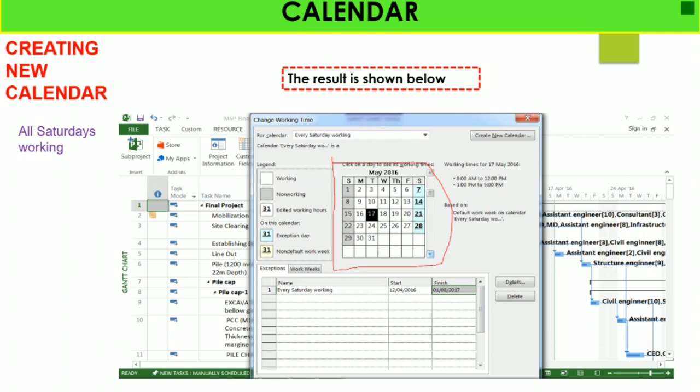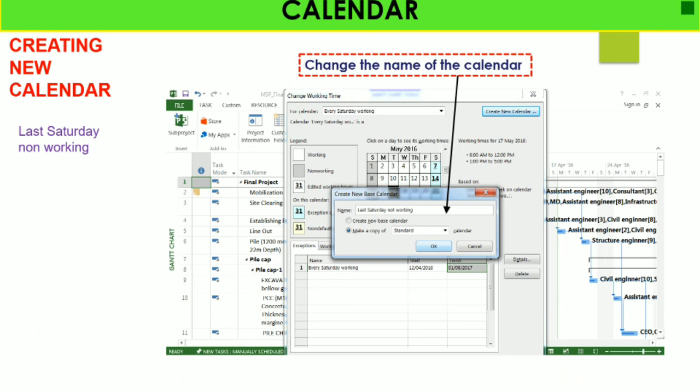Now if you want to create a new calendar based on your government or your project requirement, here I am giving one example. Some places, some banks and government offices have the second and fourth Saturday as non-working. So here I am creating it and changing the name of that calendar to last Saturday non-working. You can create last Saturday not working or second and fourth Saturday not working based on your requirement.